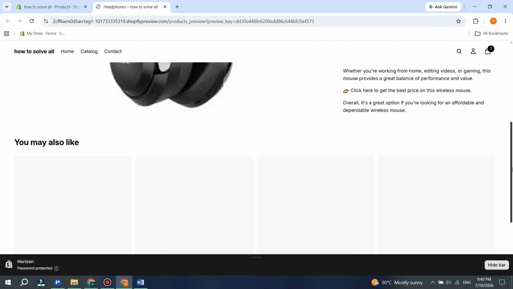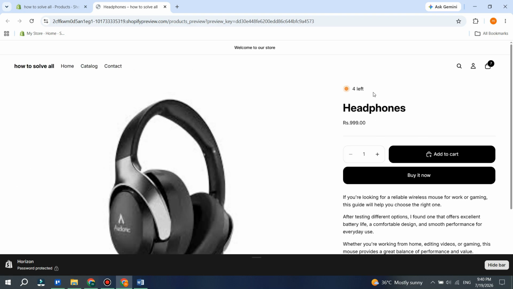Now open any product page on your Shopify store, and customers will see the inventory status or the number of items left in stock, depending on your settings. That's how easy it is to show products left in stock on Shopify.